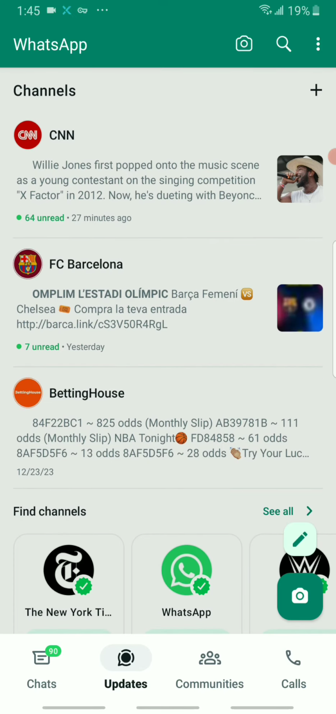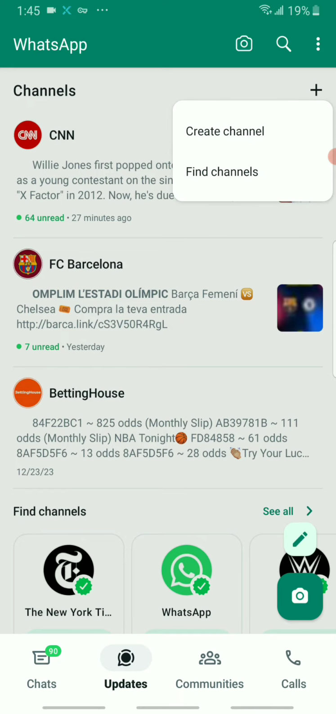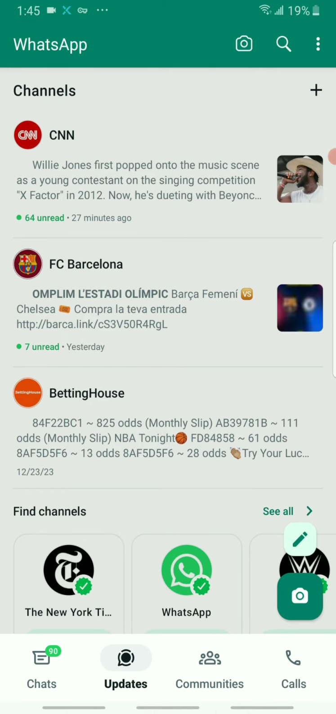You realize at the channel section there is a plus sign at the top right corner. There's a plus sign, so tap on the plus sign. Just have to tap on the plus sign and you tap the create channel.